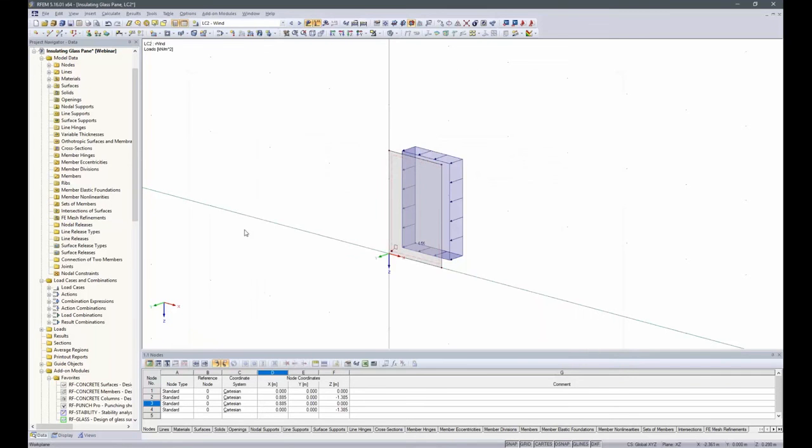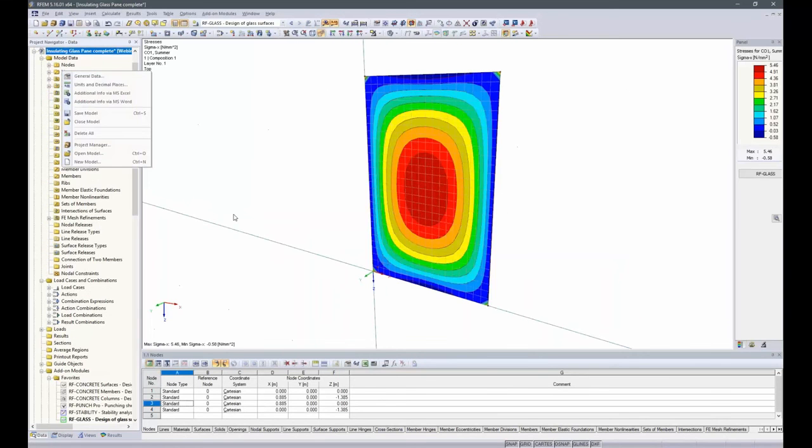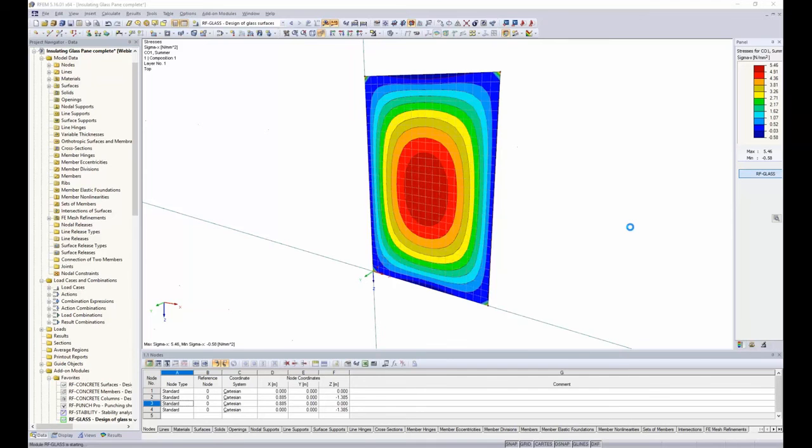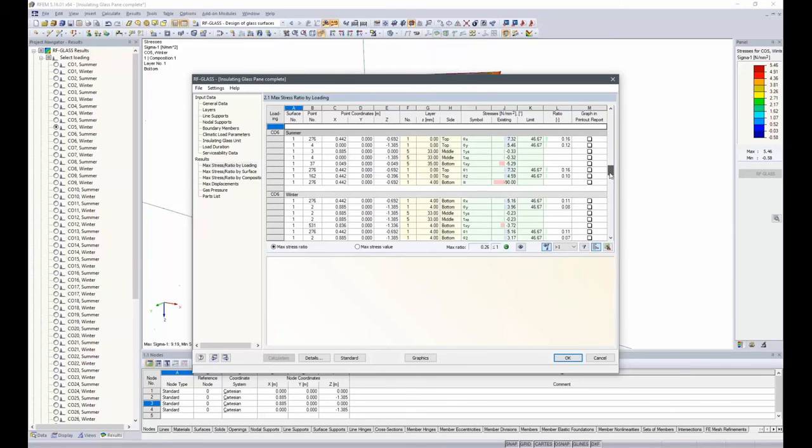The calculation would take a few minutes again, so I switch to the complete insulating glass pane that has already been calculated. I go into the module, and now I see that the maximum stress ratio is at 26%, so this is still a good value. We could even go a little smaller on the sizes, I think.